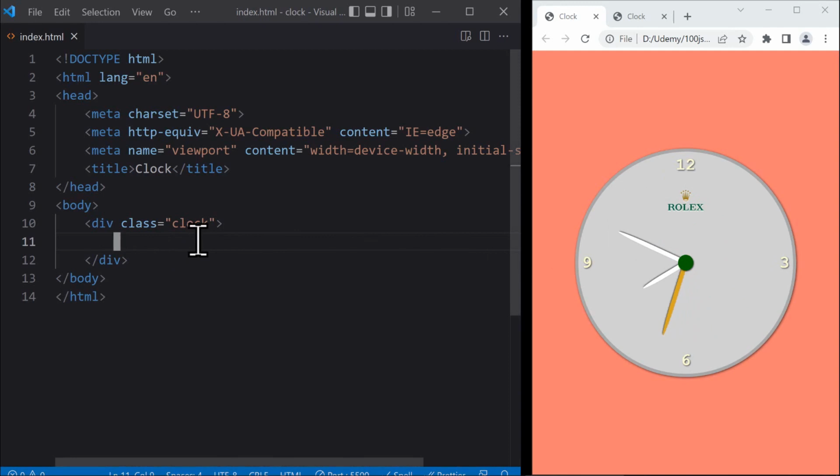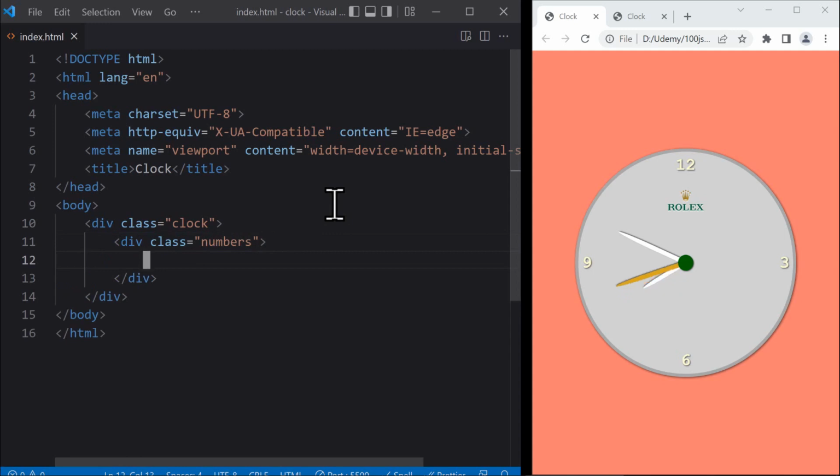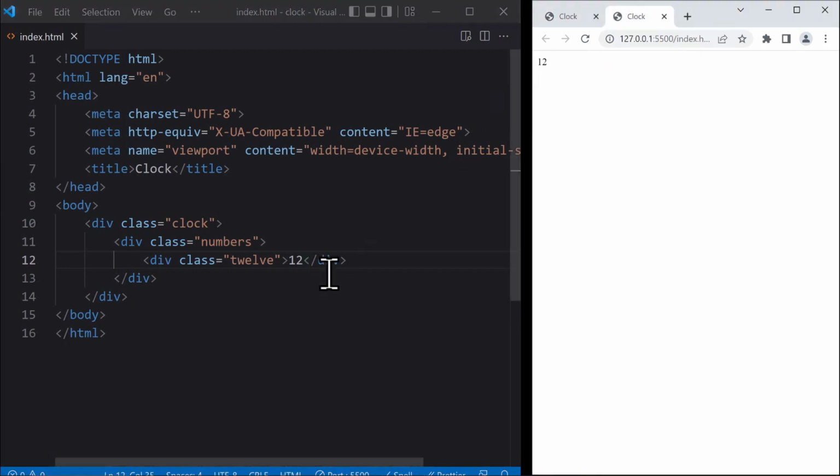So the first div is for numbers. So we add a div with the class of numbers. And inside this div, we have our numbers. So one div for example, 12. We just say 12. And here we hard code 12. So we should see in our final version now the number 12.